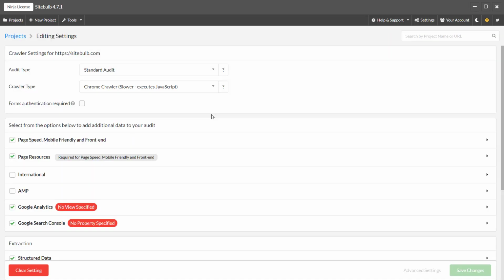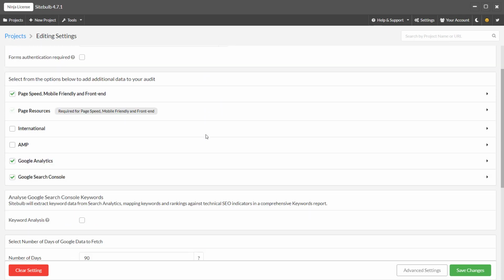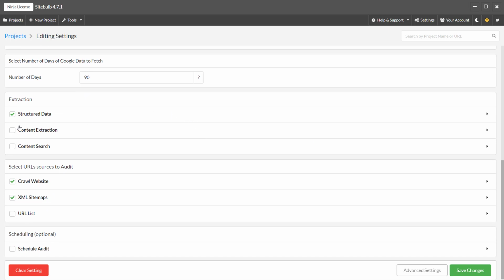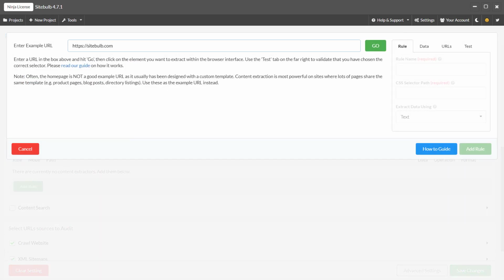And if I go into edit settings, you can see that these were the settings that Sitebulb ran with when I set this audit up. Now there were a couple of things that I didn't do. One of them was this content extraction, and so I'm just going to show you that now. If I click content extraction, I need to go and add some rules. So let me pick a page. So I'm going to add this page in here now.